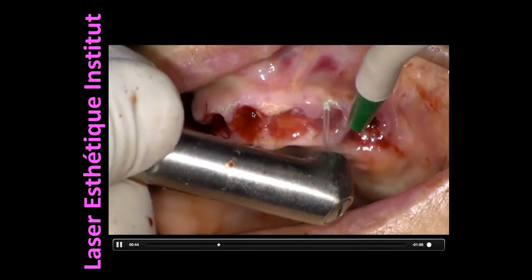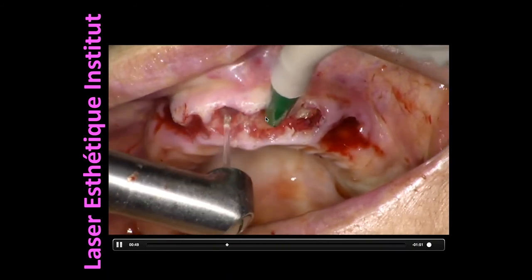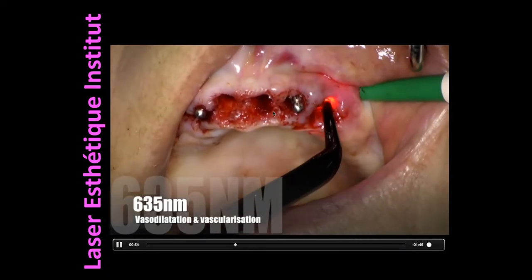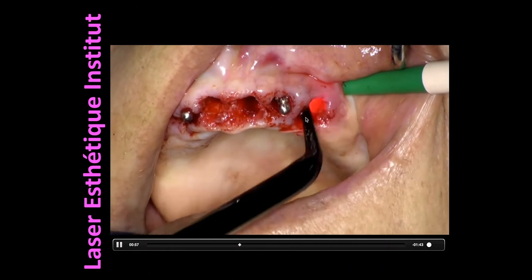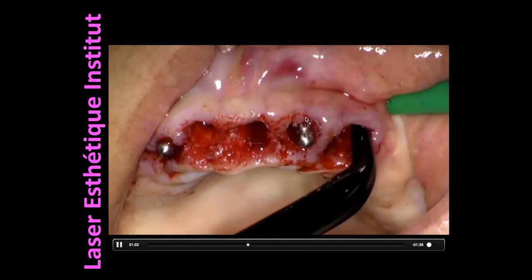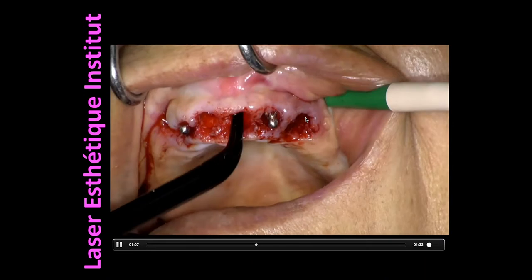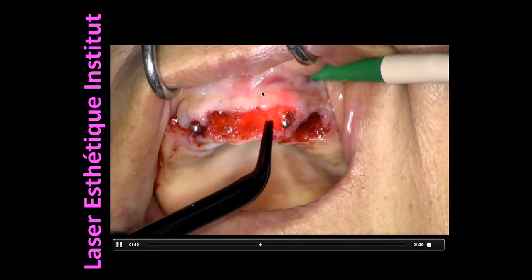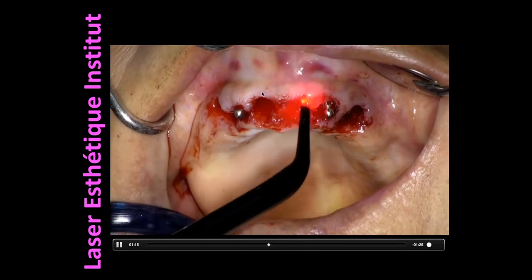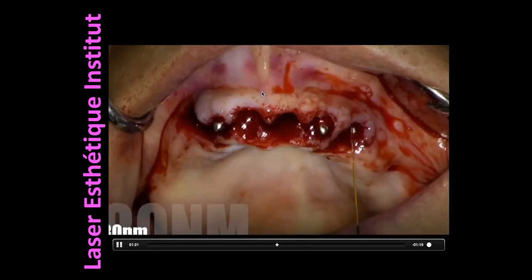You can see that it takes time. It gives the first vascularization, of course, but it's not enough. The aim is to clean all this. We put 2 temporary implants, and here we use a 635 nanometer laser, which is very interesting for vasodilatation. So we work, you see the penetration, deep penetrating laser, very low thermal effect. We can say that we work in hyperthermia here only, not coagulation.